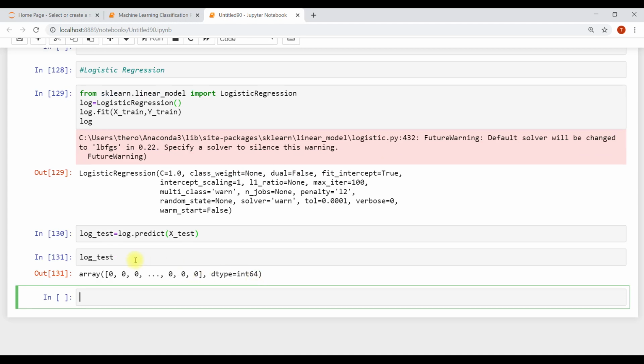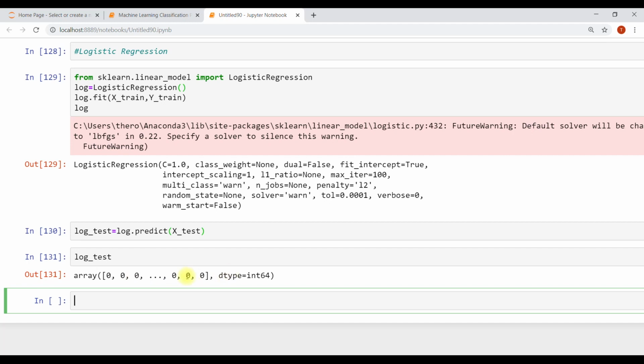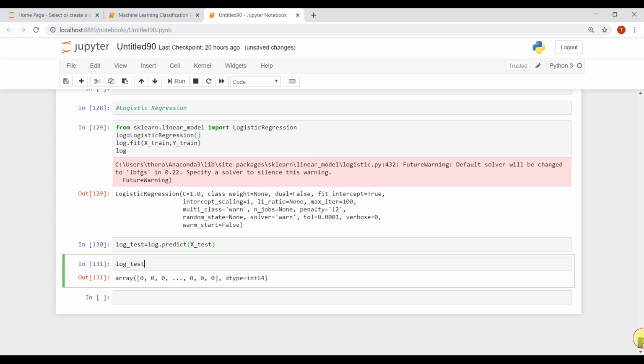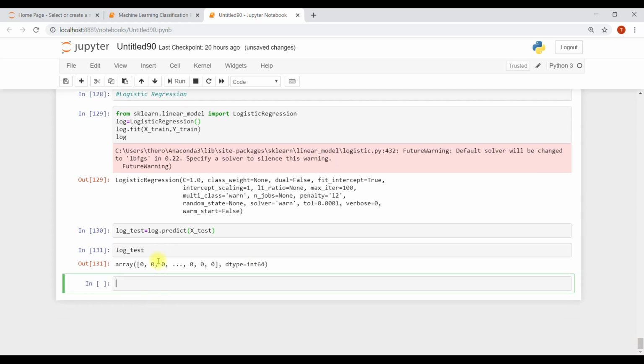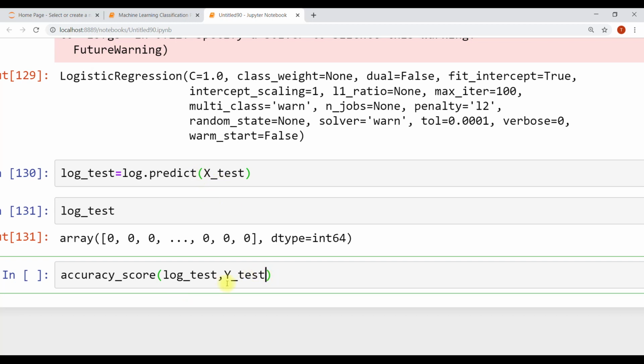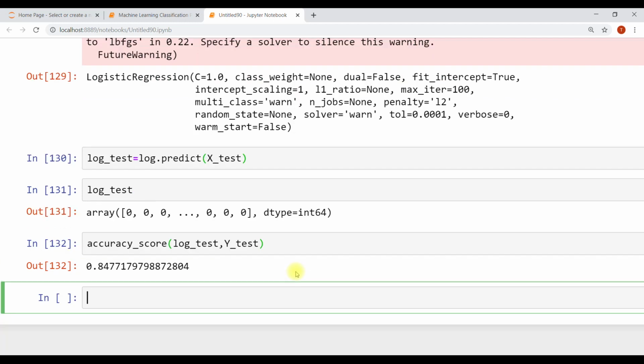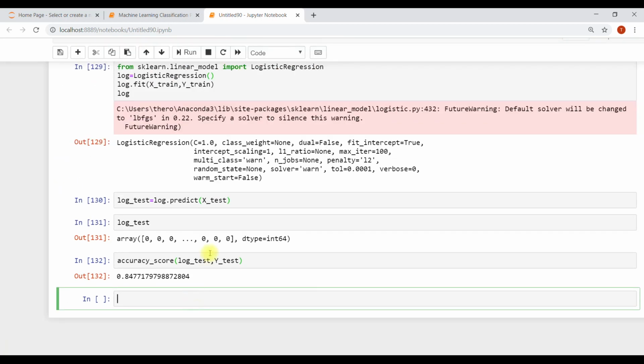See, the result has come. X_test has around 2000 rows, so of course you cannot see everything, but let's check the accuracy score. Accuracy score of log_test with your y_test. You tested it on the X_test data, so let's compare it with its labels, how much it got correct based on the ground truth. 84%. Logistic regression is giving us an accuracy score of 84%.